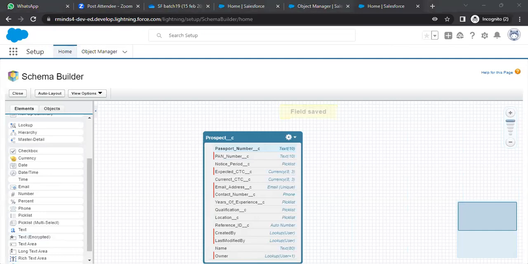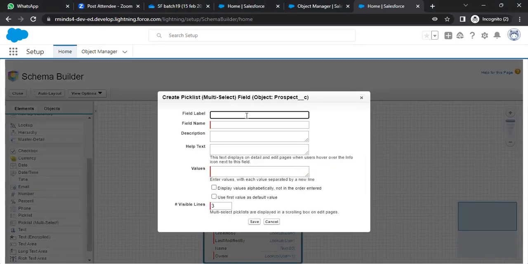And then the technical skills, pick list, multi-select. So I'm going ahead and creating a pick list multi-select. Okay, so this is a multi-select. So here we can write whatever the skills are, maybe let's see. Okay, we'll write first Salesforce, Apex.